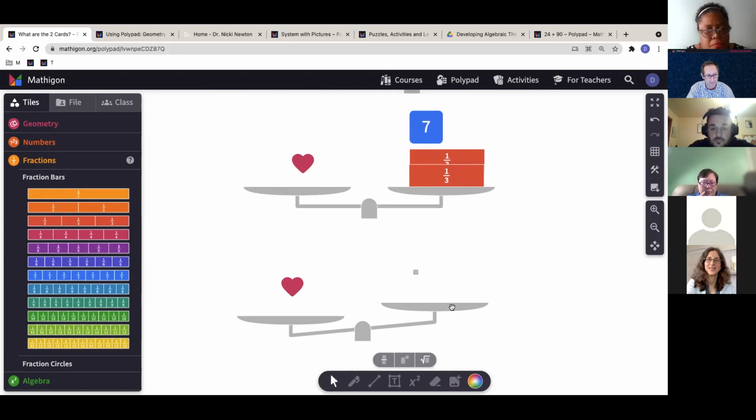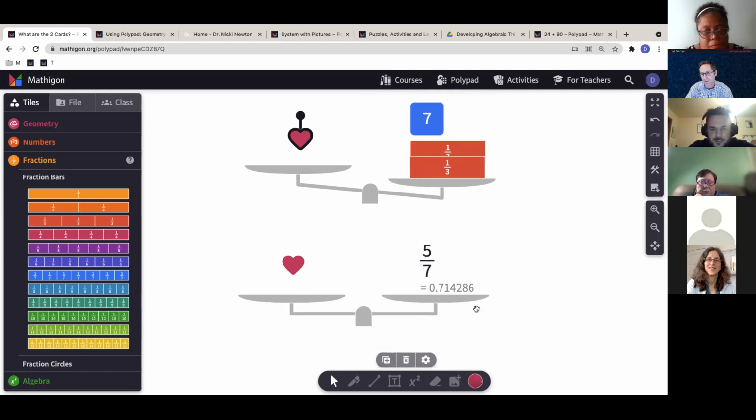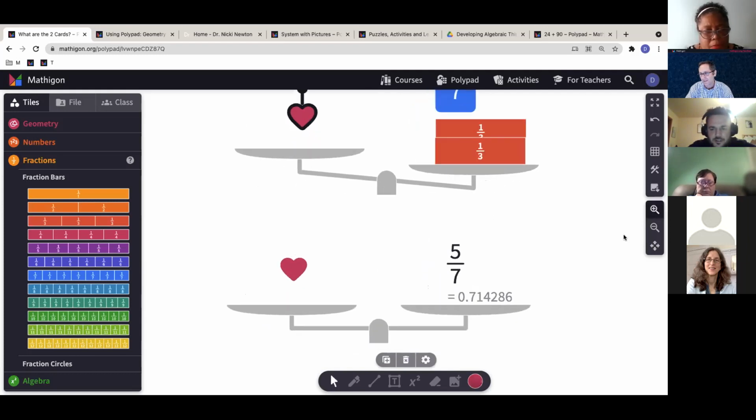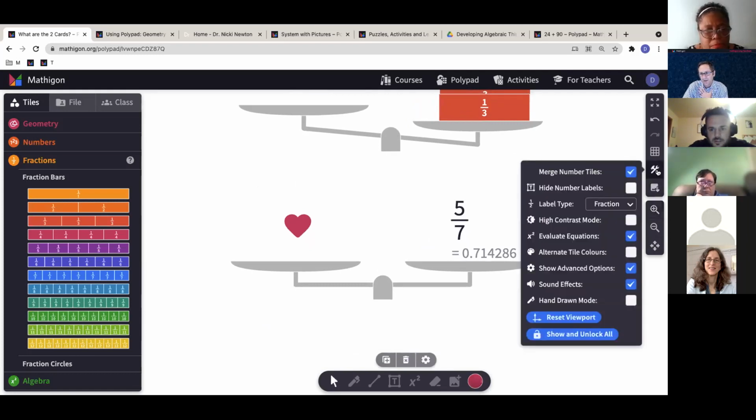And if I type in like 5/7, that now works on the balance scale. And so if I want this heart to have a value of 5/7 and I click balance, now that has a value of 5/7. It changed it up here because now it's 5/7, no longer 7 2/3. You can also see it's showing me underneath it in gray what 5/7 is as a decimal. If I don't want my students to see that, or if they don't want to see it, under settings, I can turn off evaluate equations.